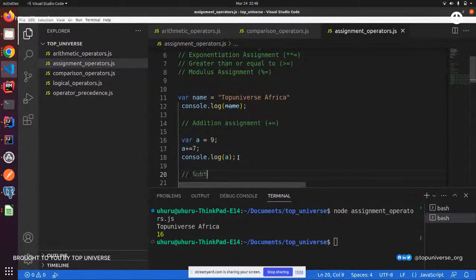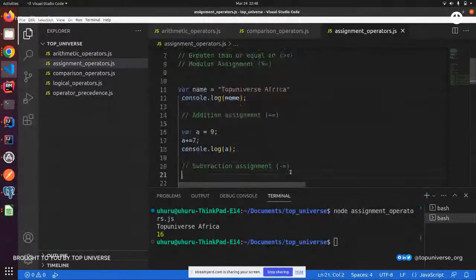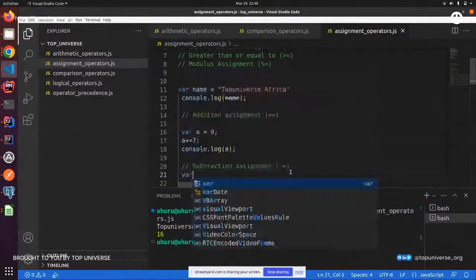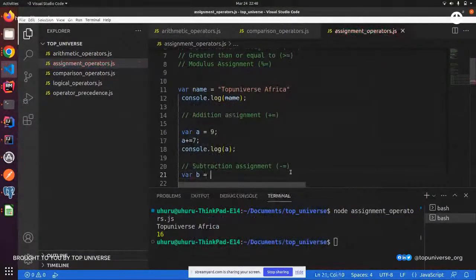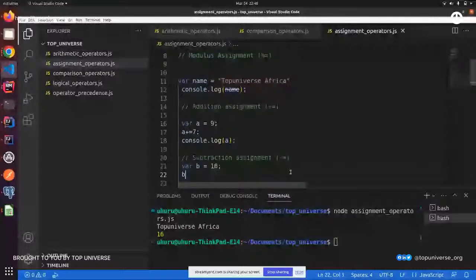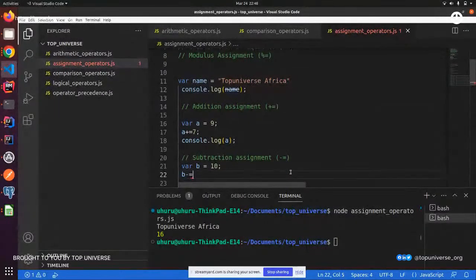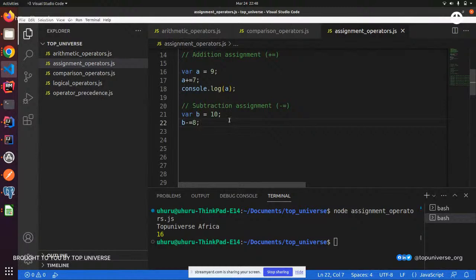Subtraction, that is the next operand, subtraction assignment. Subtraction assignment works in a different way. It doesn't look at the left, it looks at the right instead. So say we have variable B is equal to 10. Then say B minus equal to 8. So what we're doing here is we are taking 10 and subtracting 8 from it. What do you expect to see? So let's log.